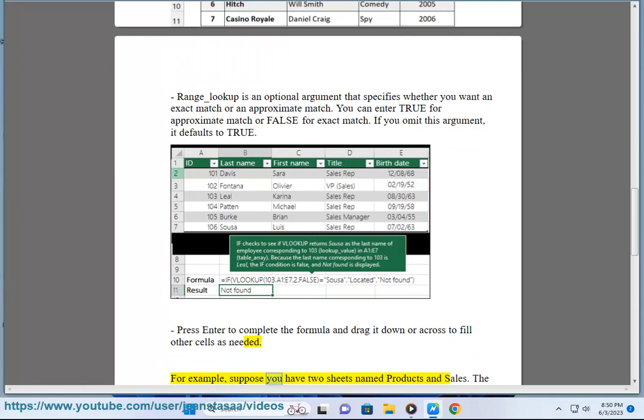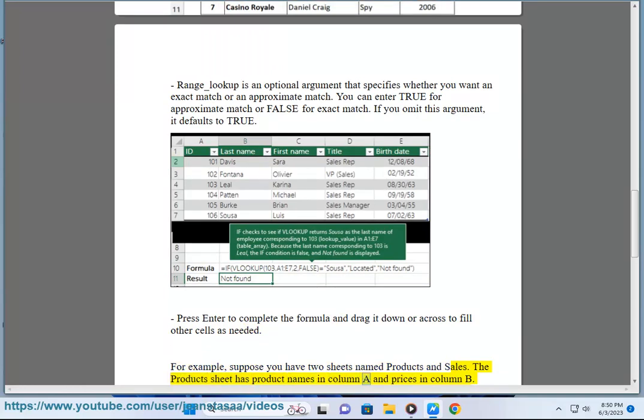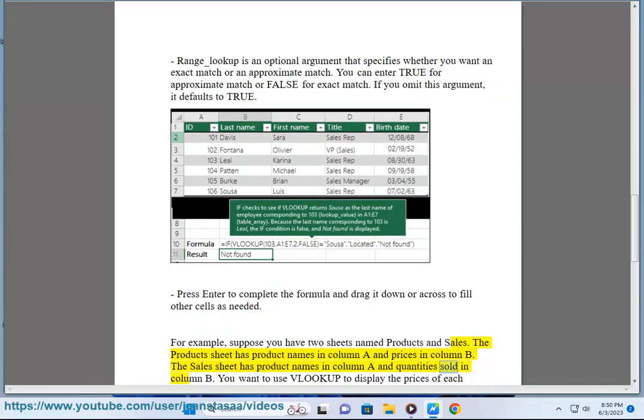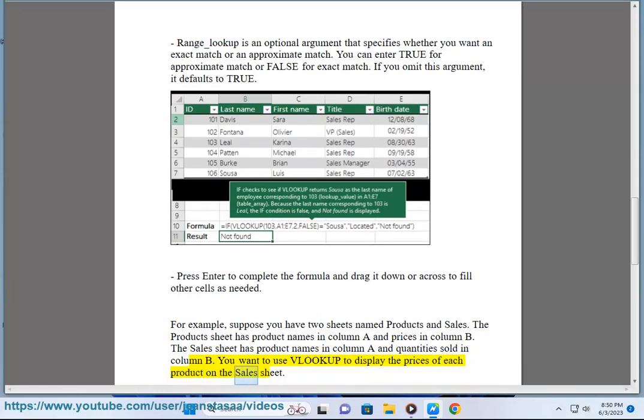For example, suppose you have two sheets named Products and Sales. The Products sheet has product names in column A and prices in column B. The Sales sheet has product names in column A and quantities sold in column B. You want to use VLOOKUP to display the prices of each product on the Sales sheet.